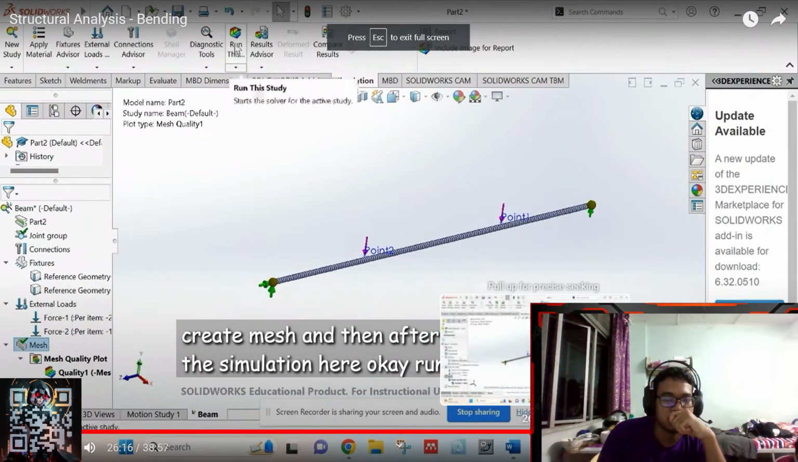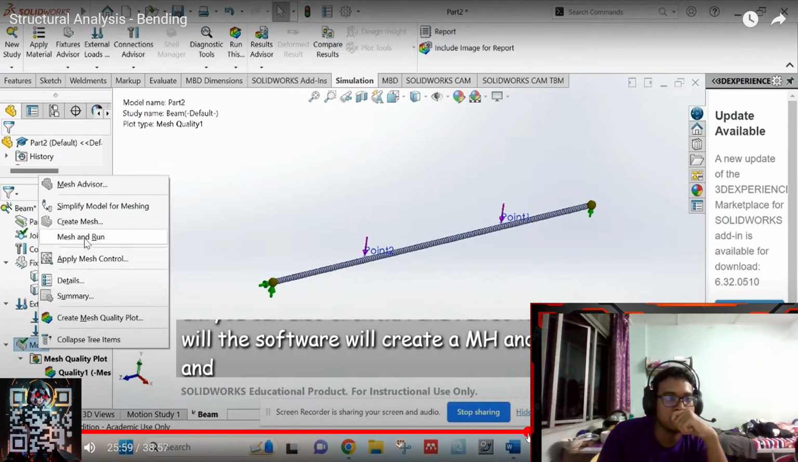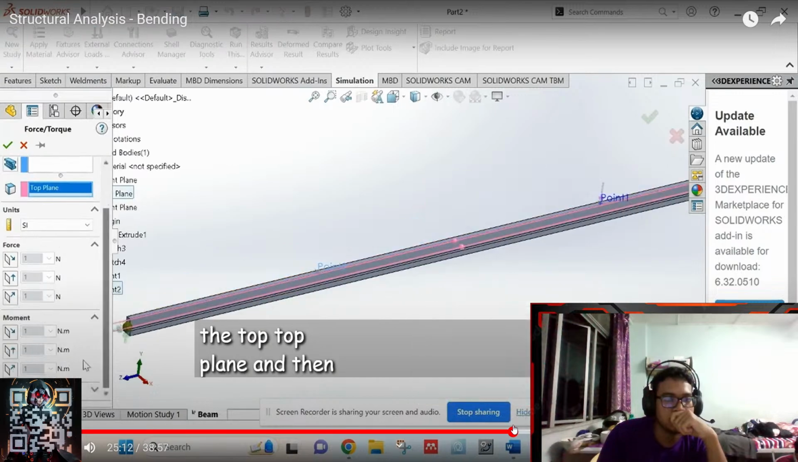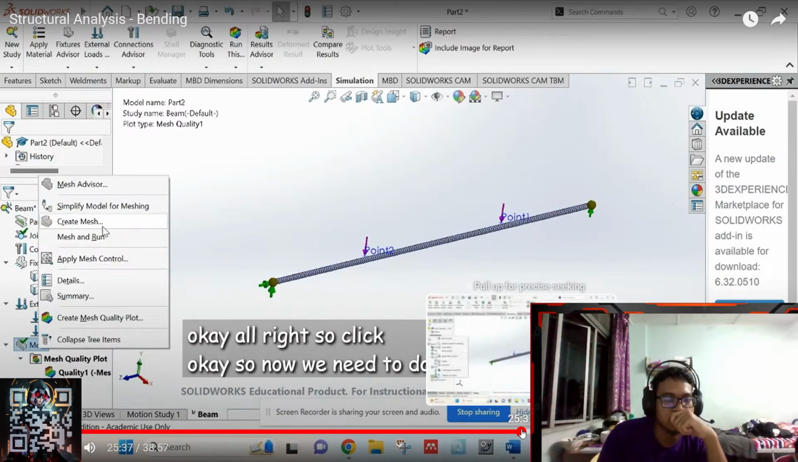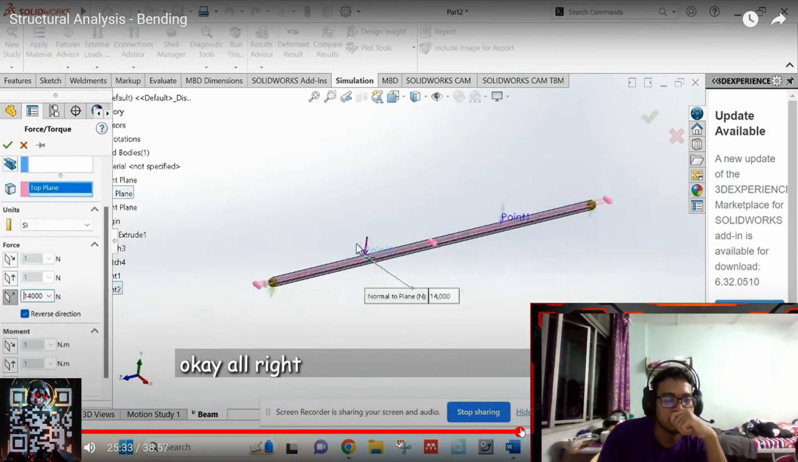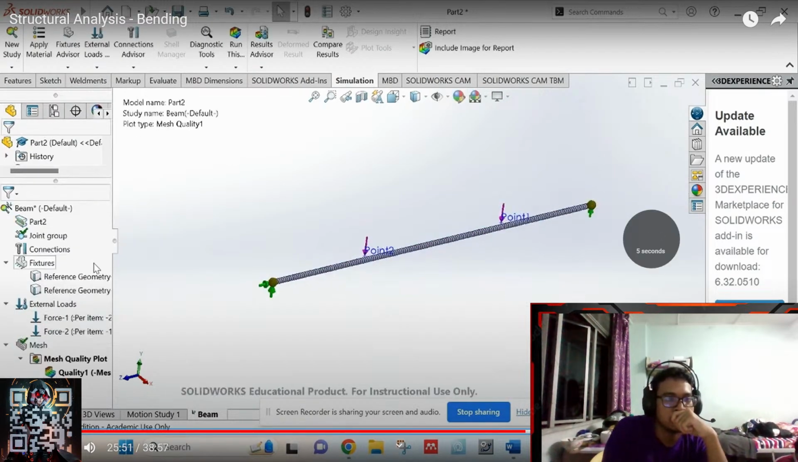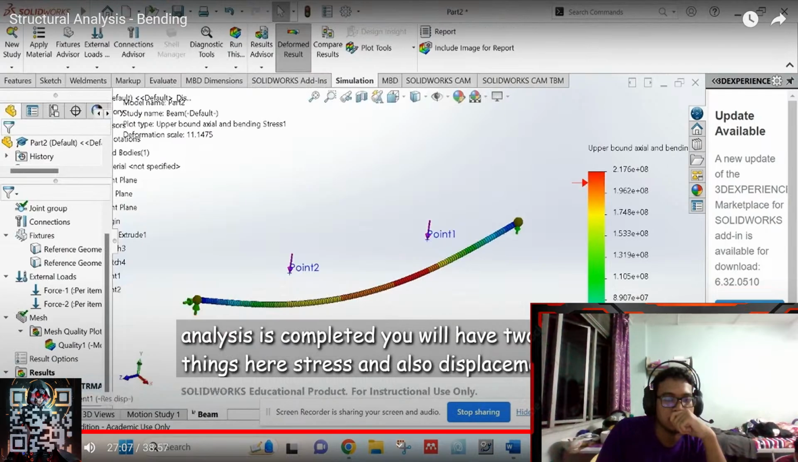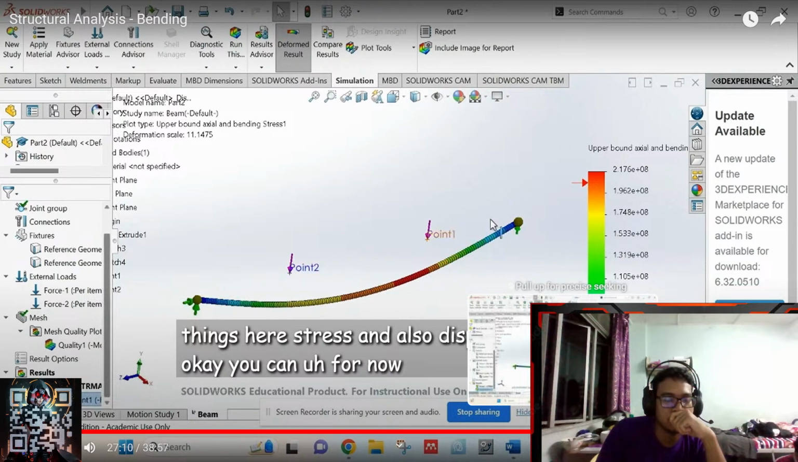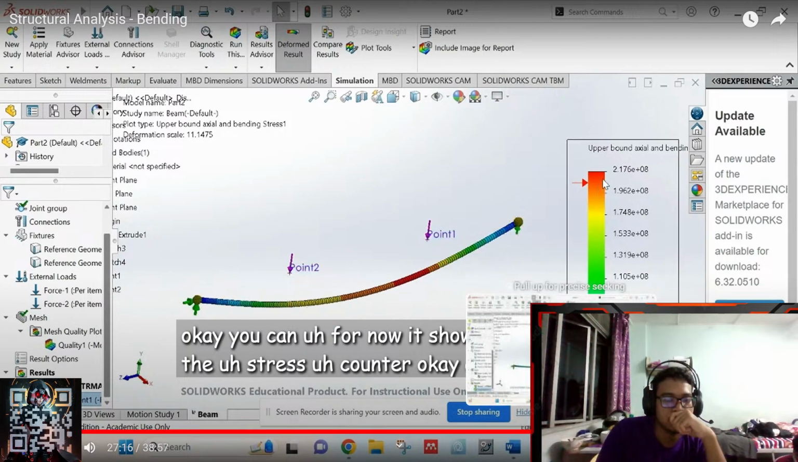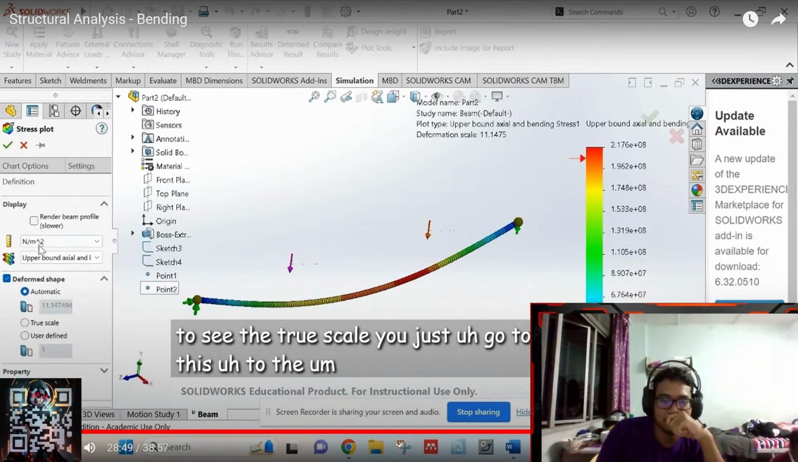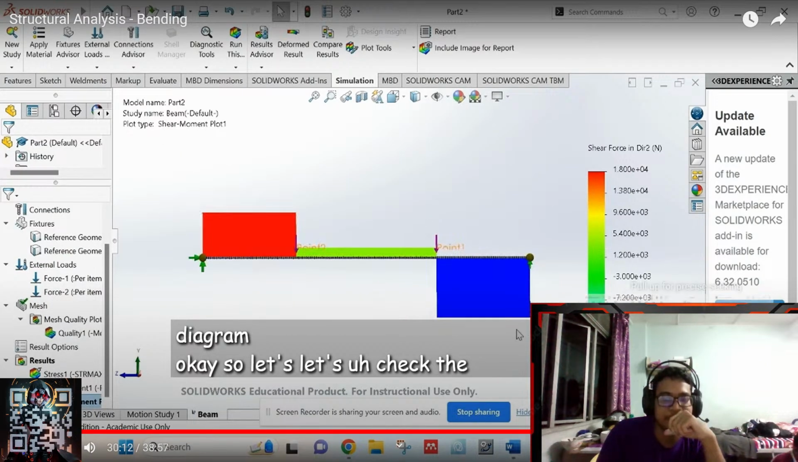Here, run the study. You create a mesh and run the simulation. Create mesh. So apply form. So right click on mesh. Also displacement. Okay. For now it shows you the stress contour. Okay. And you can see if you want to change the definition.